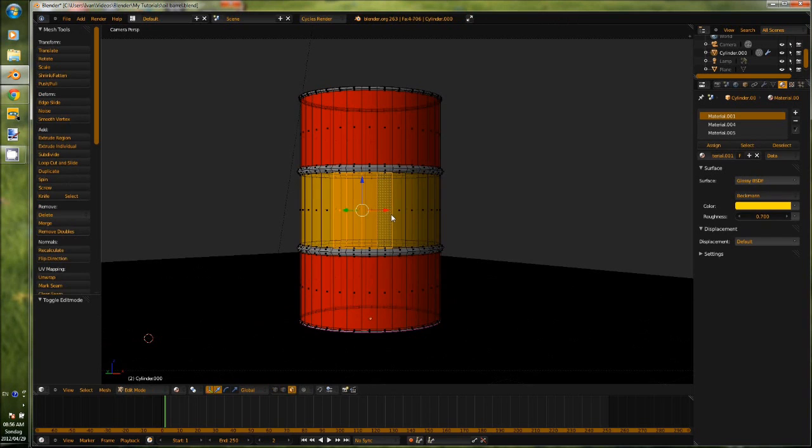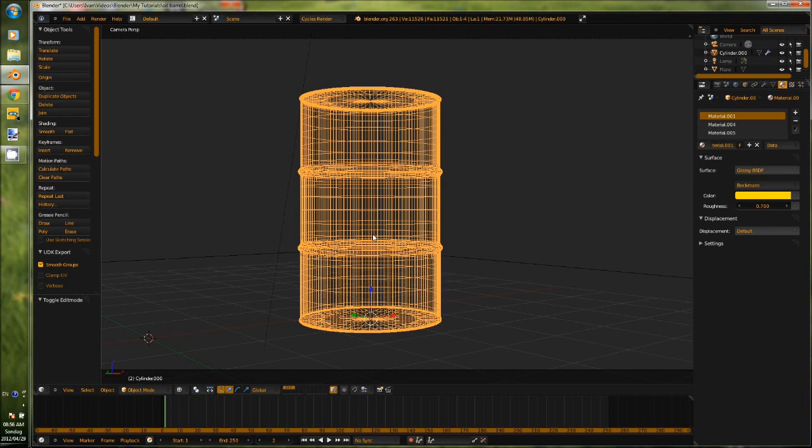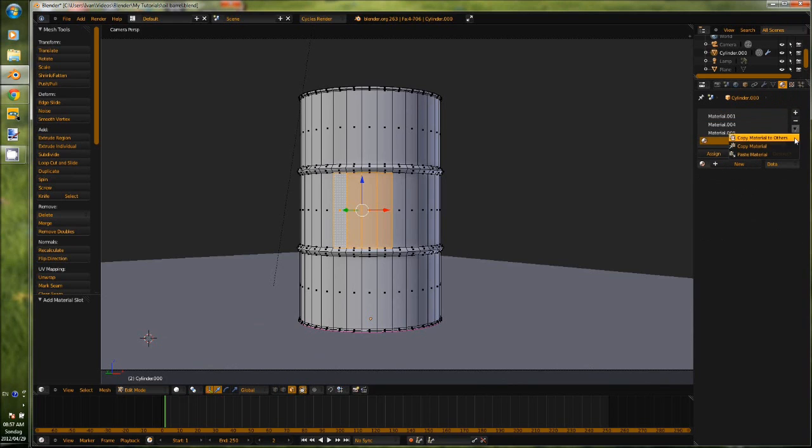So Tab into edit mode and make sure you have those selected. I'm going to just hide 1, 2, 3, 4. Okay, so now this new material we create must be a duplicate of this material. I know you can copy it. Okay, we're going to copy it. So just drop down, copy material, new material, paste material, and it's done. So now we have a copy.